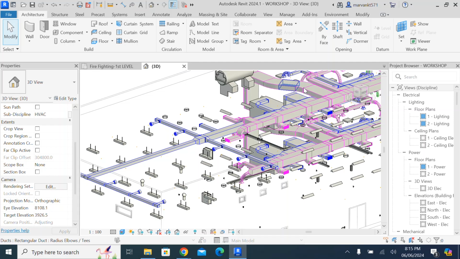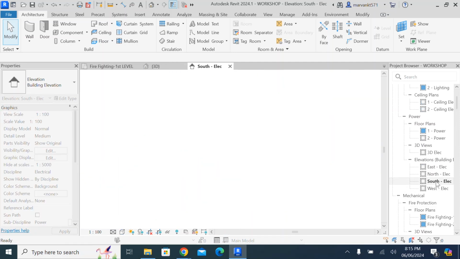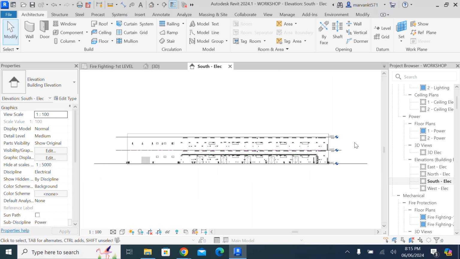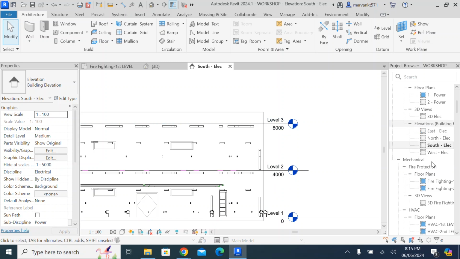Anyways, here you can see your project browser, and in this project browser you can browse all your views. So I'll go to any of the elevations. You can see in my project I have basically 3 levels. This is my roof or top level, and the other levels, ground floor, first floor, and second floor. Total 3 levels only.